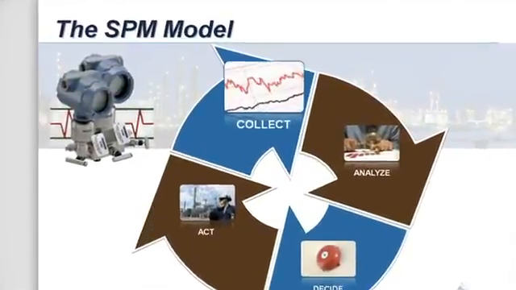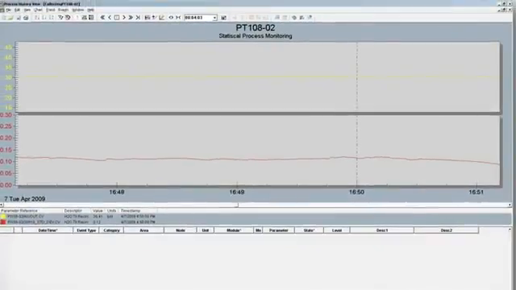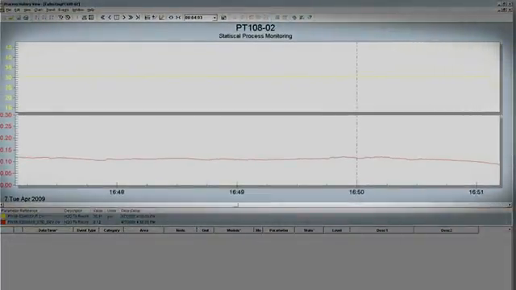The first step is to collect as much information about the process as we can. We do this by trending the pressure and process variability inside a data historian.